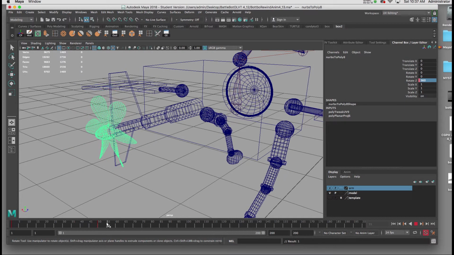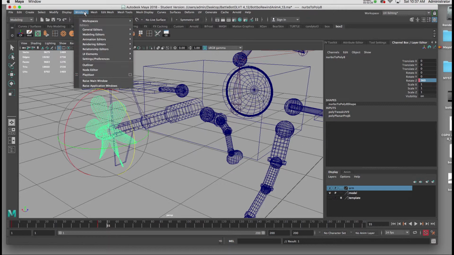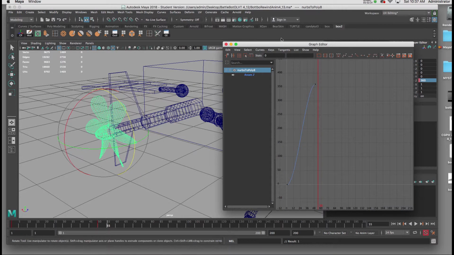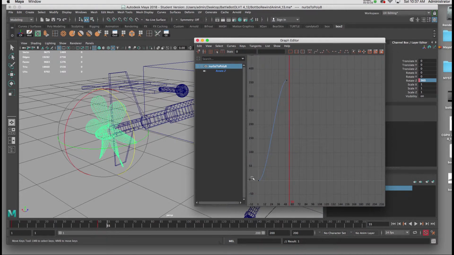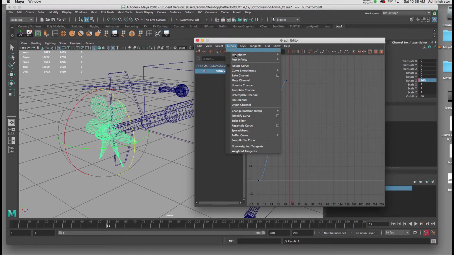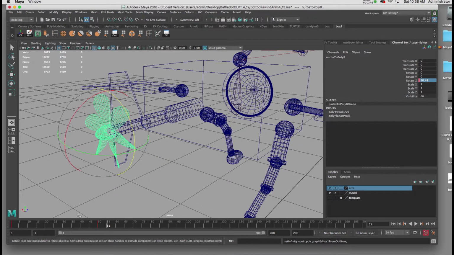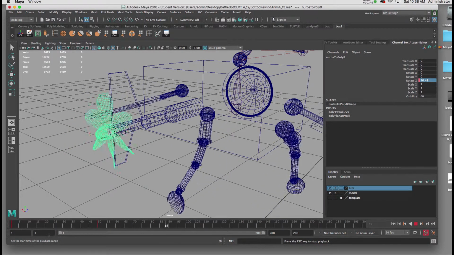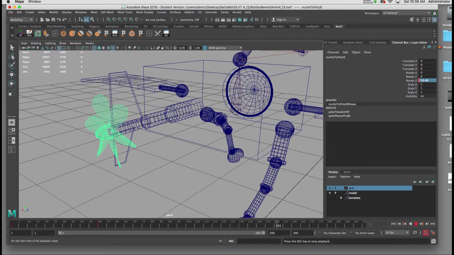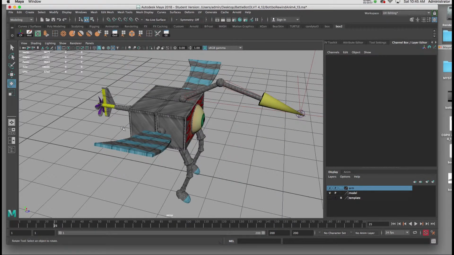With the propeller selected, I'm going to go to the graph editor. If you don't see the graph editor on your shelf already, you would go to Windows, Animation Editors, and Graph Editor. In the graph editor, you'll see a line representing the two keyframes. I'll click on the word Rotate Z and then go to Curves and choose Post-Infinity Cycle. Now if I were to play my animation, it'll continue to rotate for the duration of however long my animation might be.